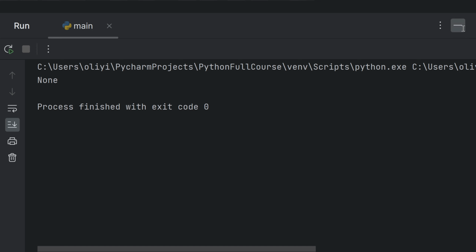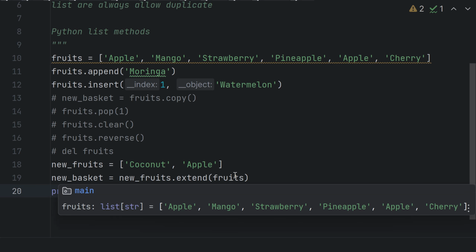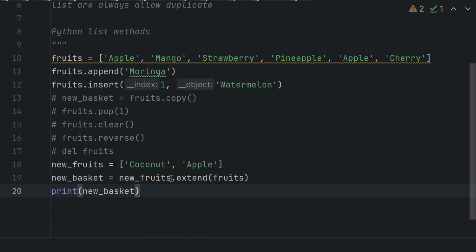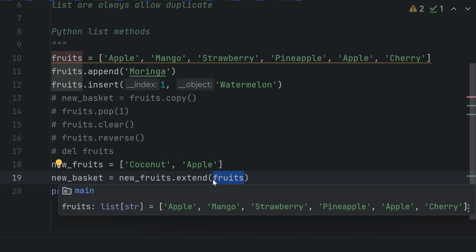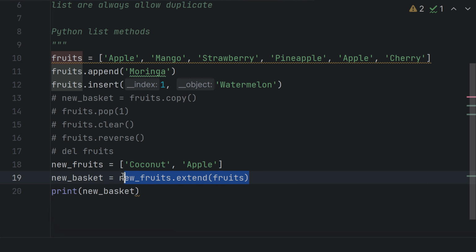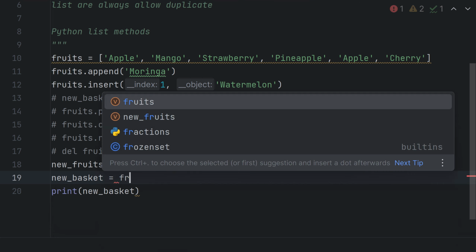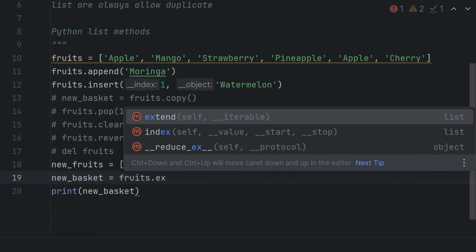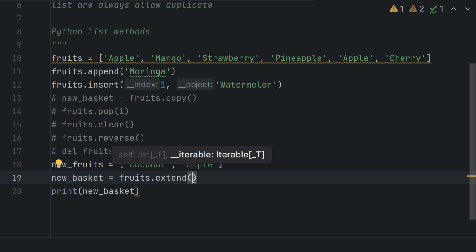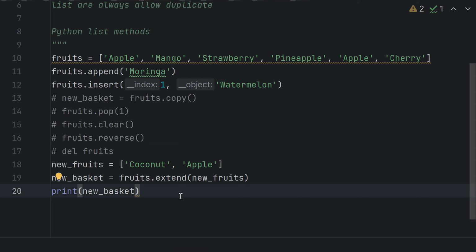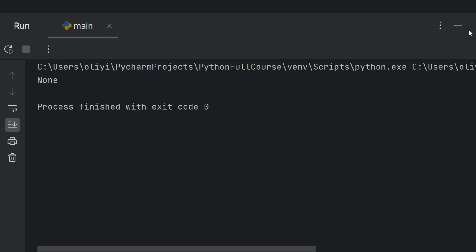Okay, sorry, we have none. I think we made a mistake. I think it's correct: new fruit dot extend fruit. We shouldn't have any none. Okay, let's do fruit dot extend of new fruit. Let's do it that way. Let's see what the results are. Okay, we also have none.